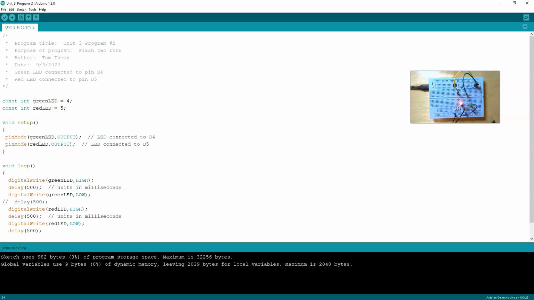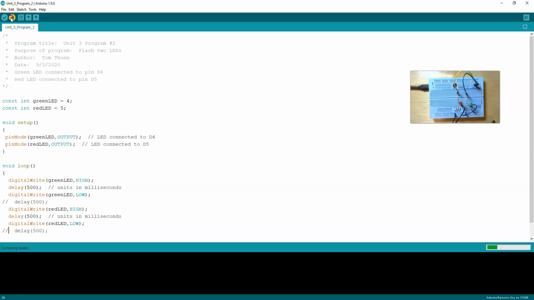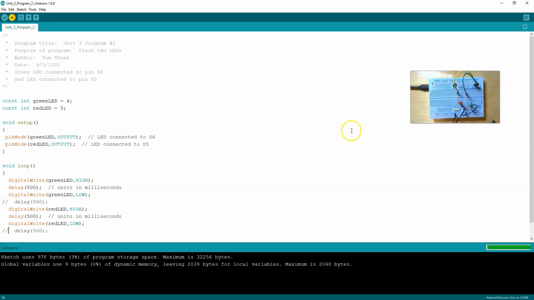Now it's alternating. It looks a little funky because the timing on it has a long delay before it turns back on again. So in the code again, I could put a comment here after the delay 500. Let's see what this looks like now. So you can get different flashing effects here.